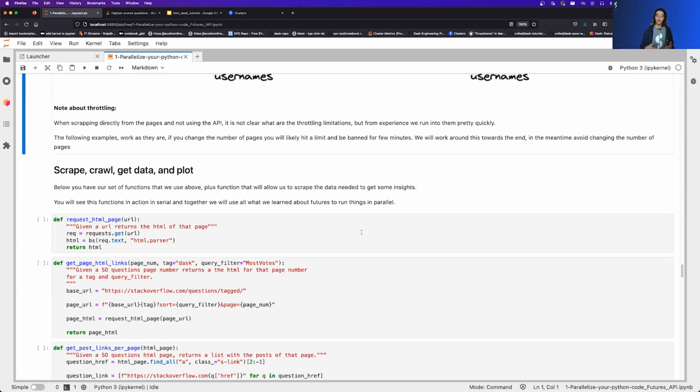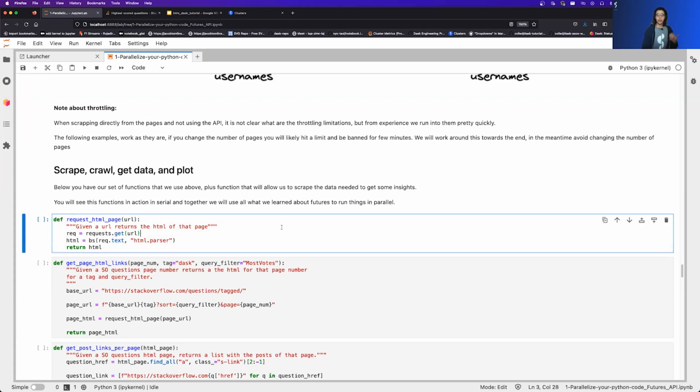So nothing too bad. But Stack Overflow is going to say, hey, you're asking me too many things. Let's just put a pause on that. So let's just try to make some of those plots with this data.